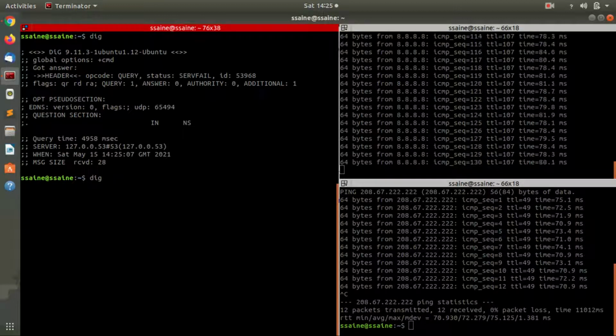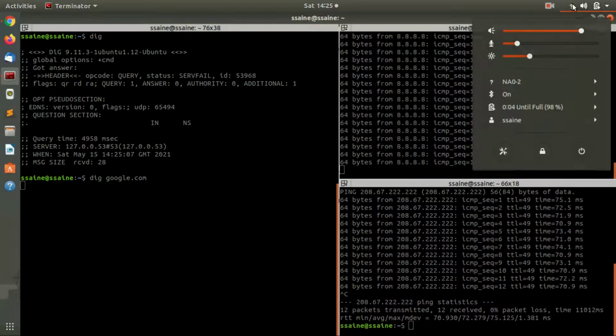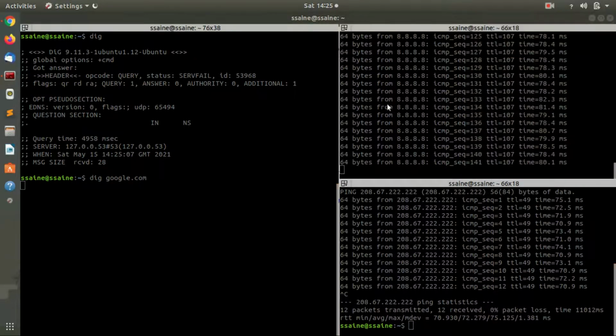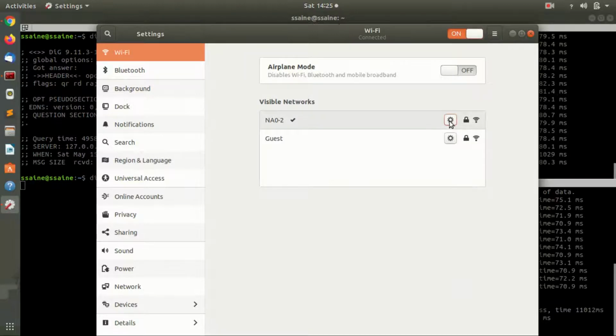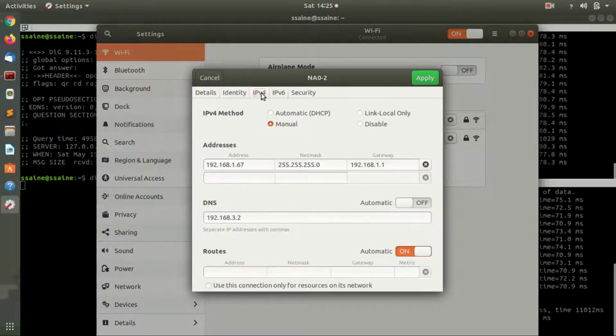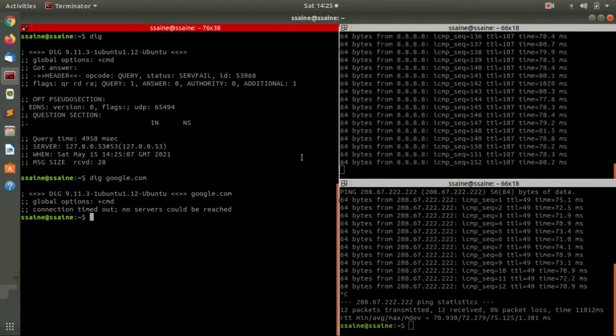I can also use the dig command to troubleshoot DNS issues. For example, say dig google.com. This by default is actually going to use the local DNS server that is configured on my machine. If you want to see that, I can go to the settings of this network connection, and you will see that the DNS configured on my machine is 192.168.3.2. So this one seems not to be working at the moment. This dig command for google.com is also giving errors that no servers could be reached.